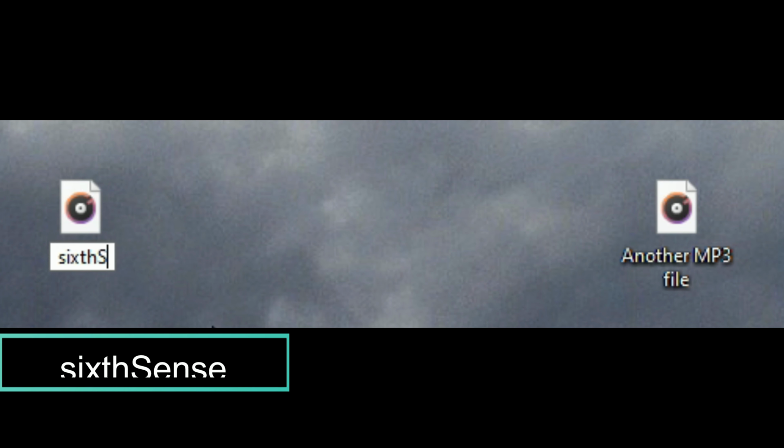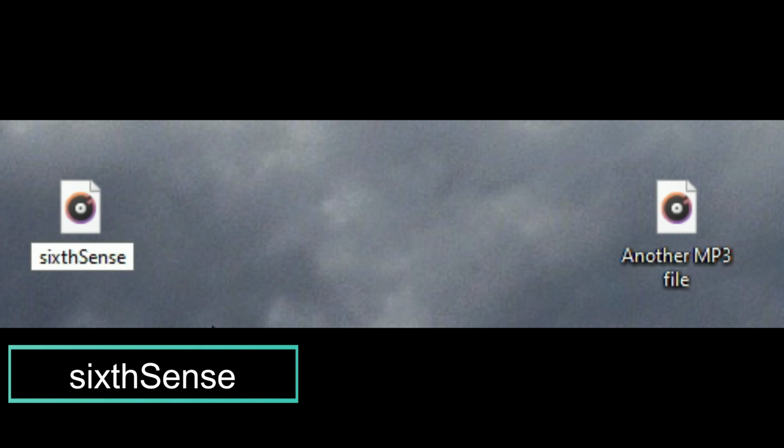the files. The first one we will rename Sixth Sense. As you can see, there is a capital S in the middle, and the rest of the file is all lowercase lettering. This is deliberate, so please rename the file exactly as you see on the screen, otherwise it will not work in the game.